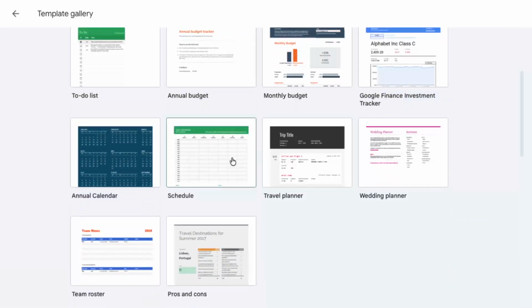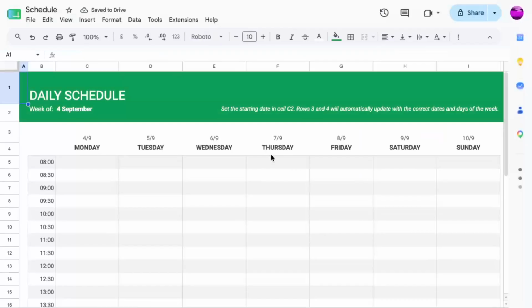Using a template is a great option because it gives you a clean structure right away, so you don't have to build your schedule from scratch or worry about formatting every section manually. After the template opens, you'll be taken into a new spreadsheet based on that layout. At this point, you can begin customizing it to fit your needs.